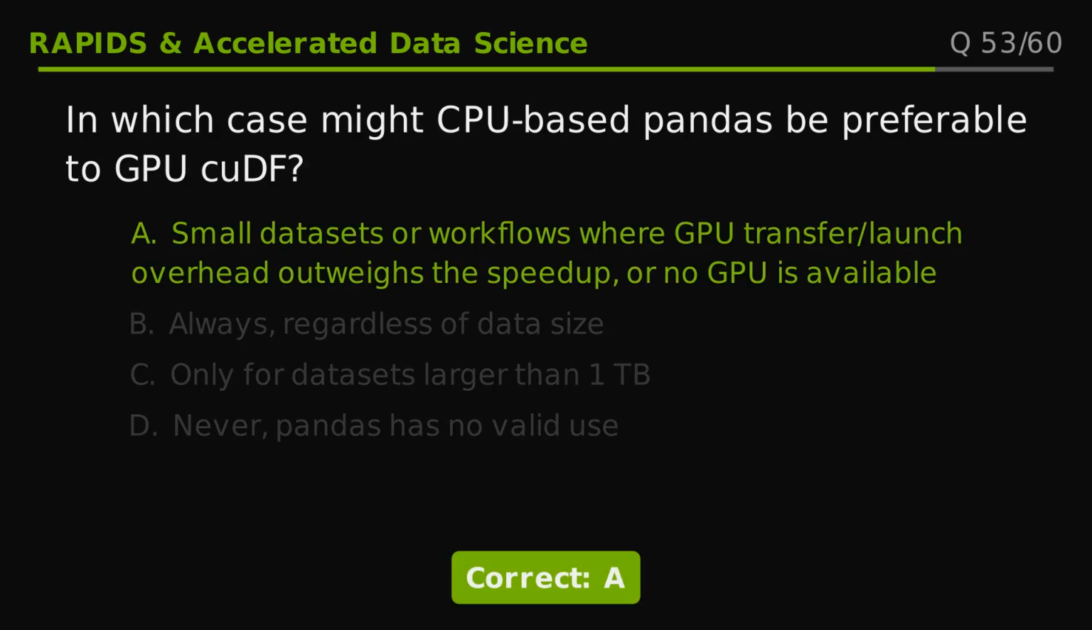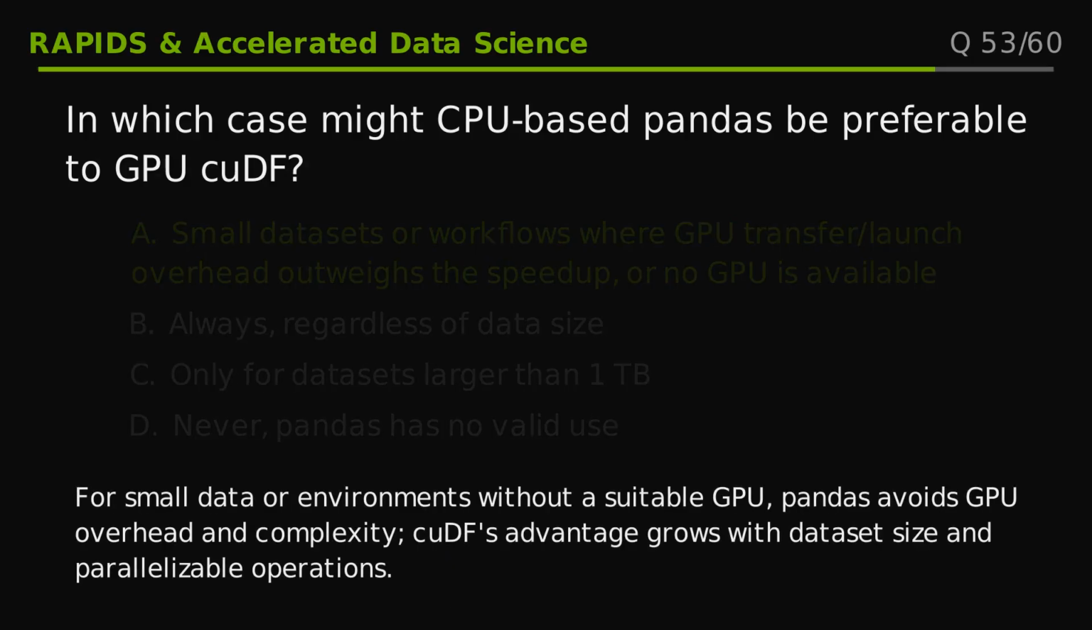The correct answer is A. For small data or environments without a suitable GPU, pandas avoids GPU overhead and complexity. cuDF's advantage grows with dataset size and parallelizable operations.